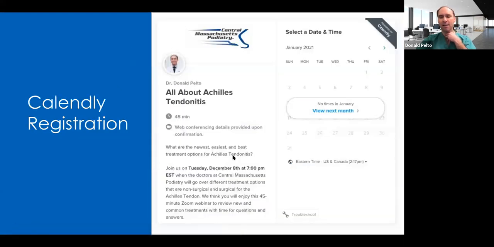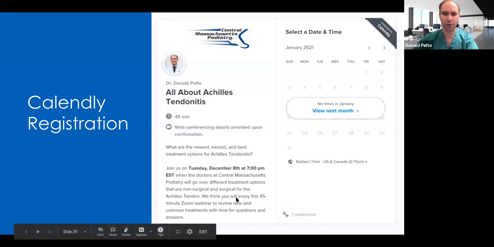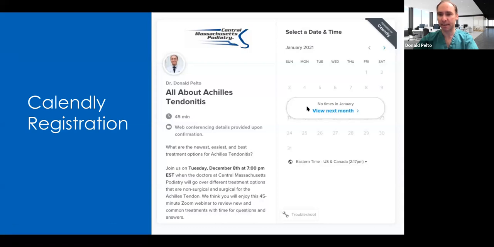The next is the Calendly registration. Calendly is this thing that you put the information into, and then you send this link out to the patient. Basically you put your logo up top, you can add your picture. It sends it from me: all about Achilles tendonitis, 45 minutes. What are the newest, easiest, and best treatments for Achilles tendonitis? Join us on Tuesday, December 8th at 7 p.m. where we're going to go over the different treatments, surgical and non-surgical, in this 45-minute Zoom webinar. So it's everything they can expect, and they just pick the date.